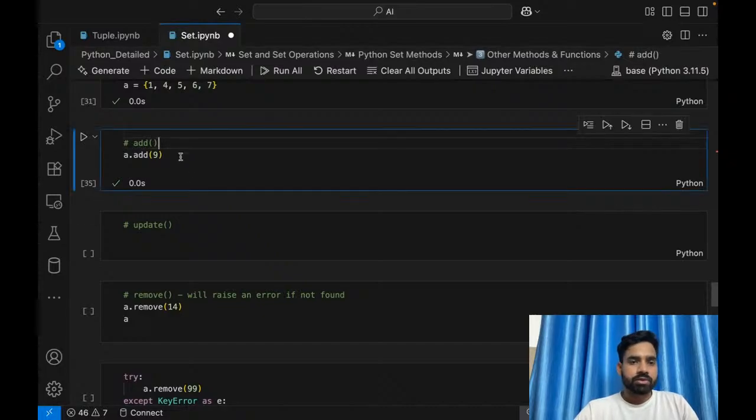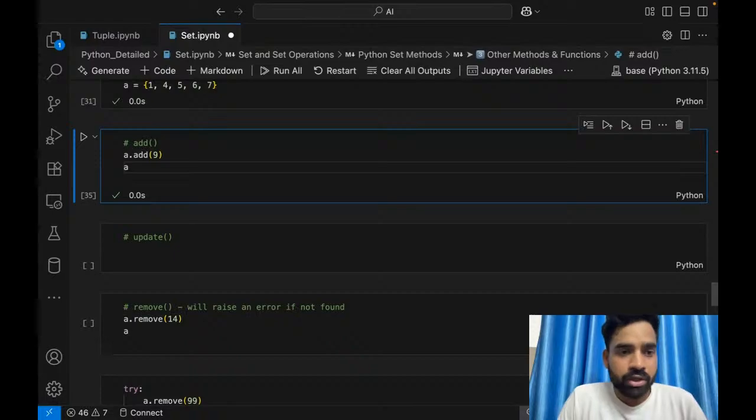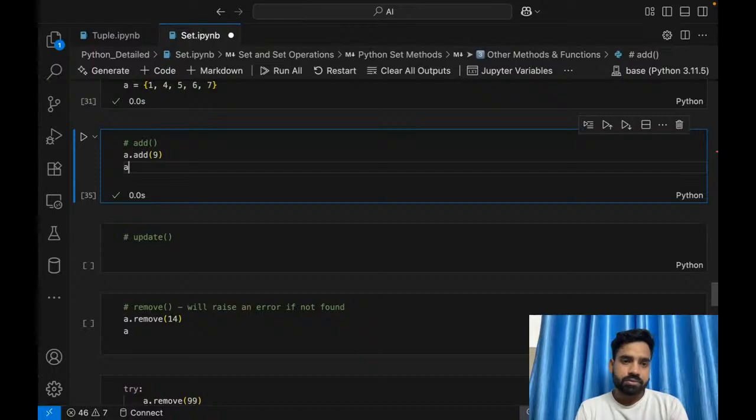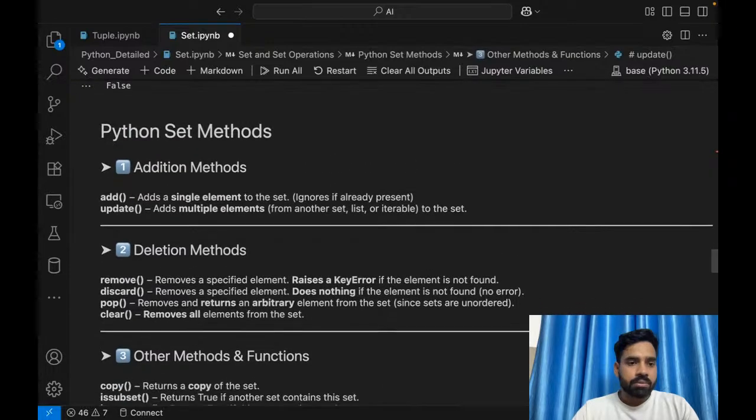I think it's clear to everyone. How can I add any particular item? In a similar way, what is the method in the list? The append method is there in the list. Here the add method is there. So in a similar way, if I want to, what is the next method? Update.